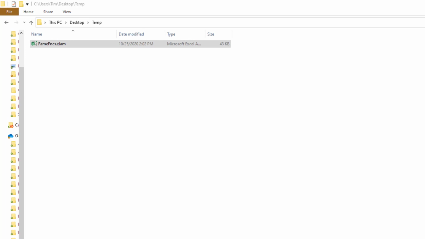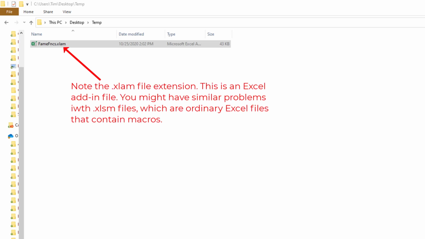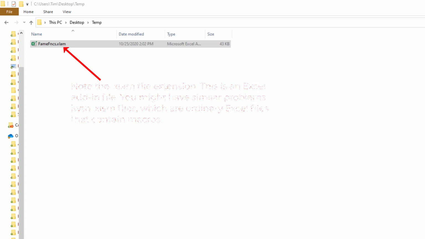Okay, I've had a few people that have had problems recently running the Fame Functions add-in, and so I figured I would go through some steps to help you to troubleshoot any problems that you might have. And these same steps apply to any add-in that you might get from anywhere if you download it from the internet. Now, if you were to create your own add-in, you shouldn't have any of these problems. This is security-related things that cause add-ins not to work.